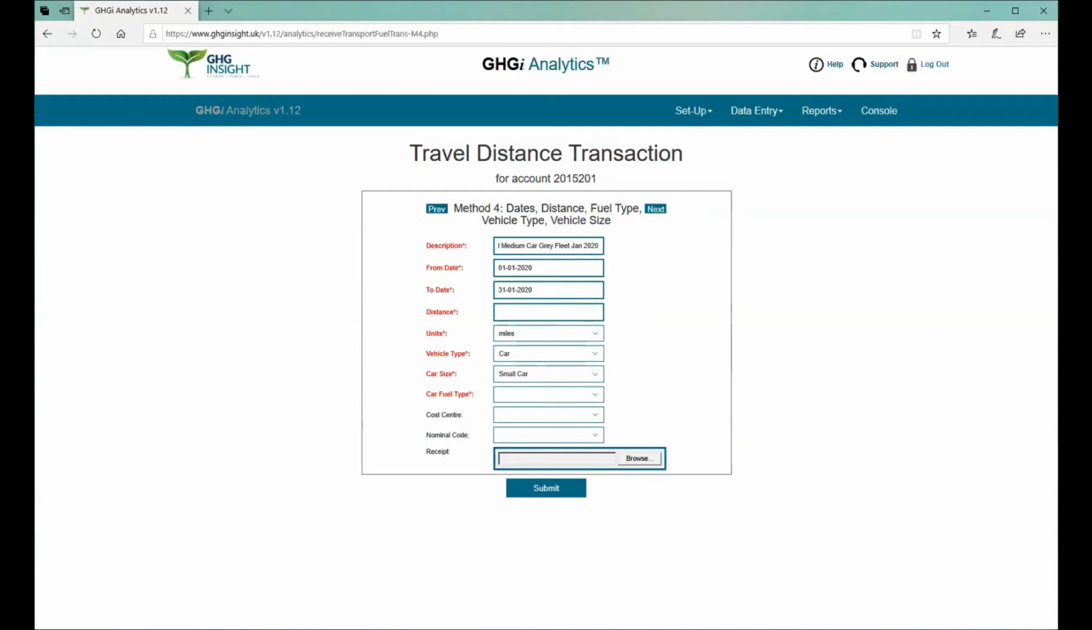And then we enter the distance. Let's say the expenses system showed 1120 miles. So, for that claim, we will enter 1120. In the units drop-down, we can either select miles or kilometres, but we will stick to the default miles. The vehicle type is next.